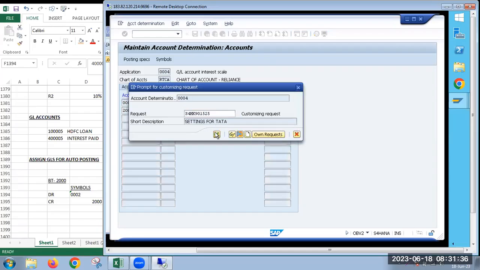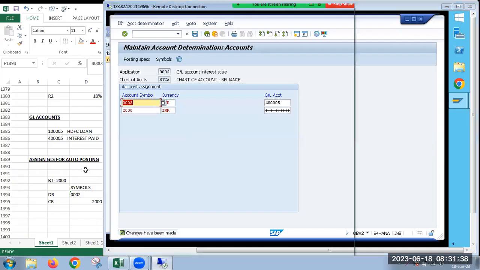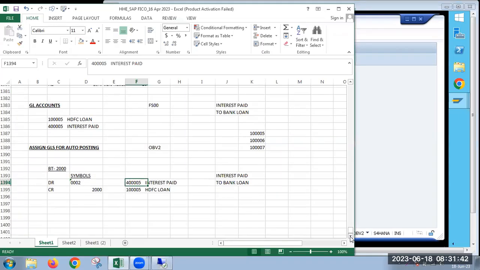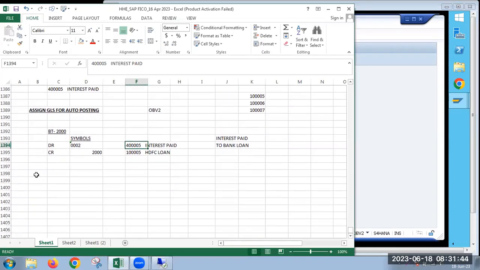Save it. So our configuration is over. Now we'll go for the loan posting and the interest posting. First we need some loan, so we will go for a loan posting from a date. We can receive some loan amount.